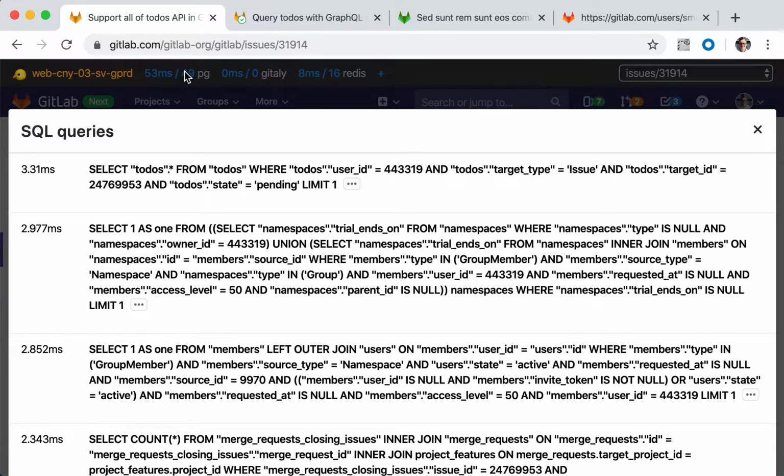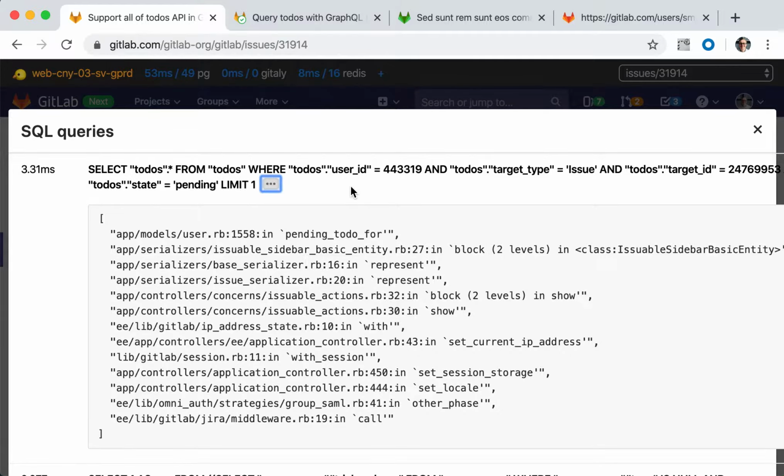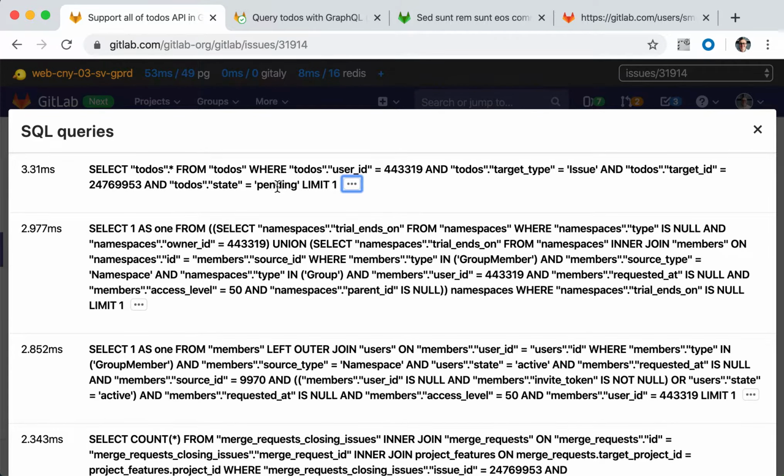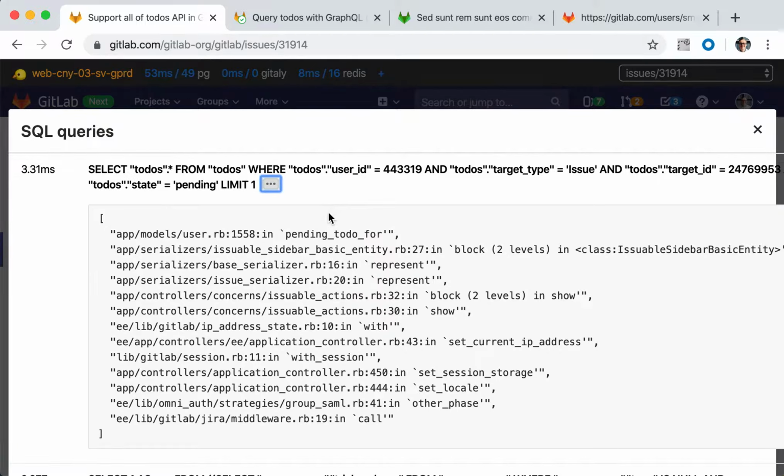So for instance, we can see that the slowest query on this page took 3.31 milliseconds, and it was to get the list of to-dos for my user, to get if there are any pending to-dos for my user. And if I click on here, I can see the backtrace, and you can see that it's come from the pending_todo_for method on the user object.